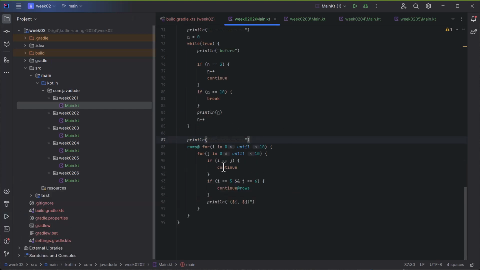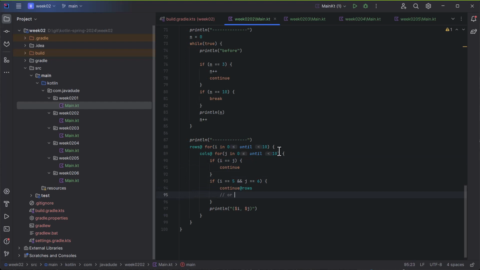Now, a similar way of doing this, instead of continue at rows, we could break this inner loop here. So if we had cols there, or break at cols, it should do the same thing. Let's actually just try that to make sure.